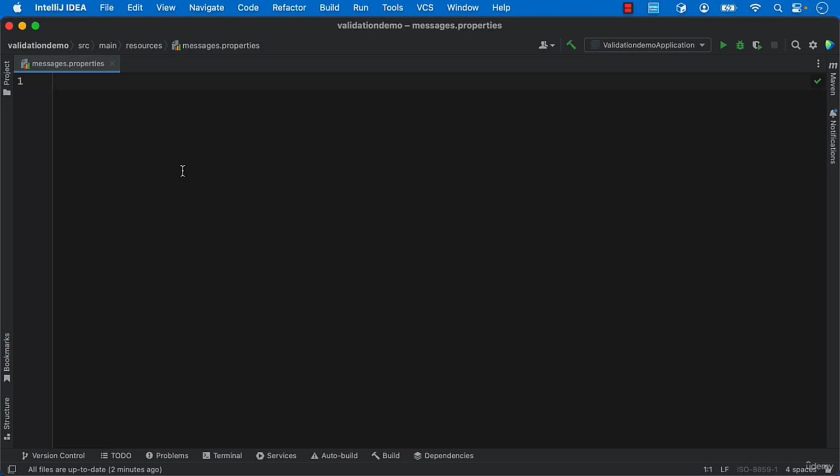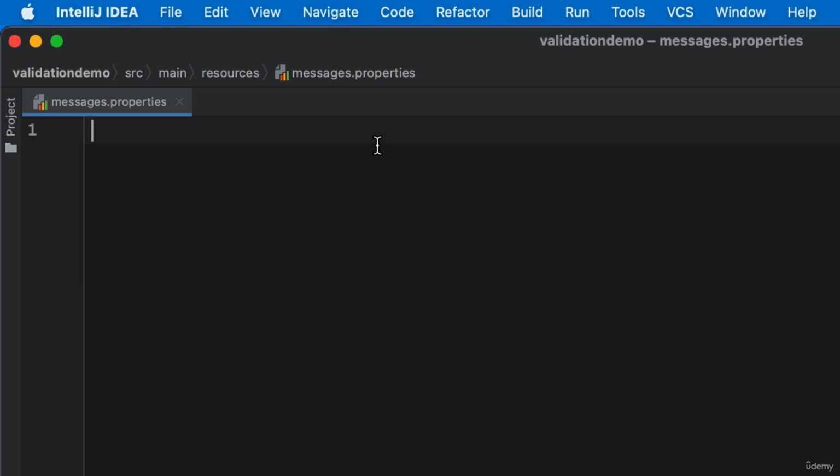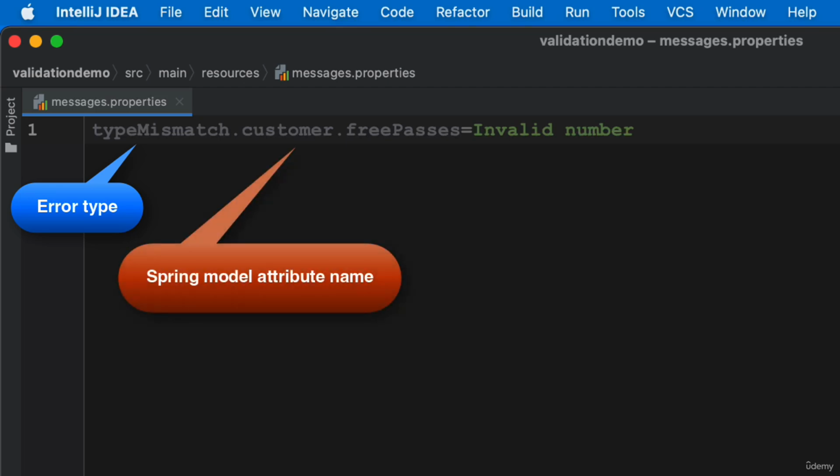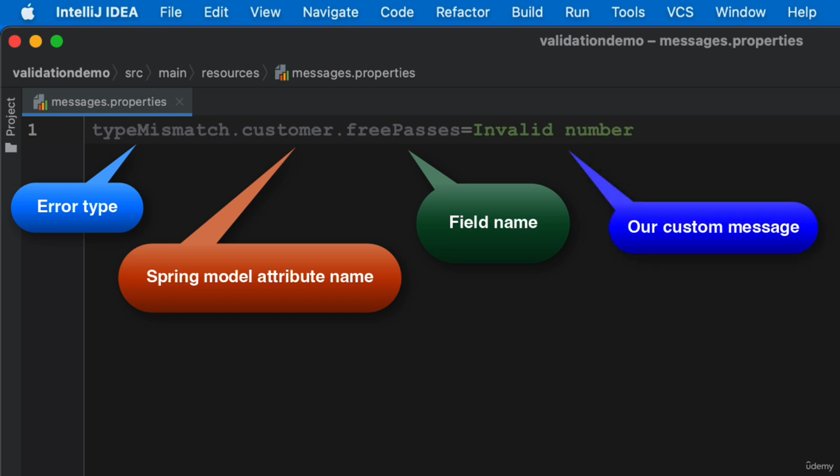All right, great. So we have this blank file here called messages.properties. What we're going to do here is actually add our own custom error message for that scenario. So here I'll type typeMismatch.customer.freePasses equals, and then I give the actual custom error message that we're going to use for this scenario. So invalid number. All right, so there's a lot of stuff here. Let me break this down for you and explain it. The first item here is the actual error type mismatch. Then we have the actual attribute name. Next, we give the actual field name. And then finally, we specify our own custom error message.